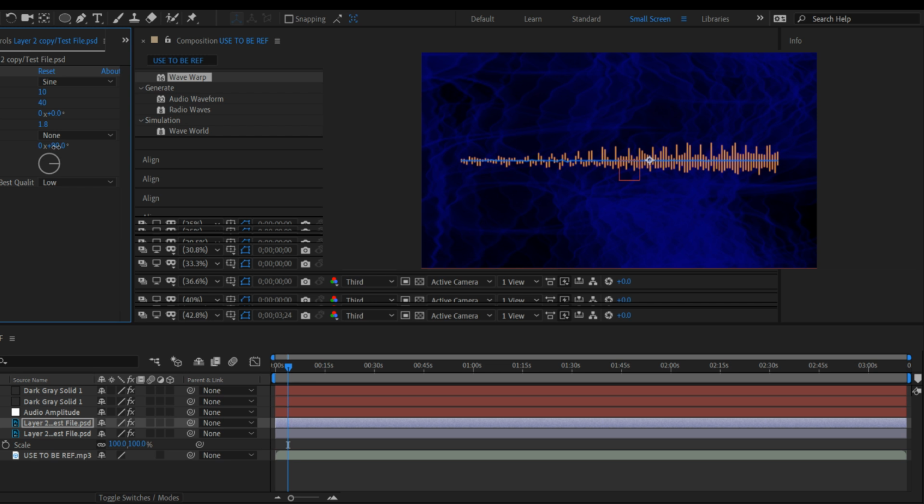Or maybe 180 will put it on the complete opposite path. Okay, so if you look closely right here, this wave is facing this wave. That's because this wave is currently moving 180 degrees behind the other.